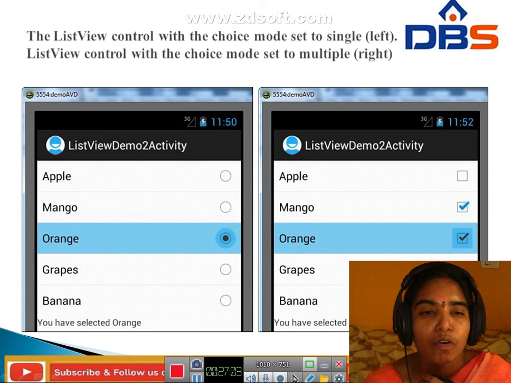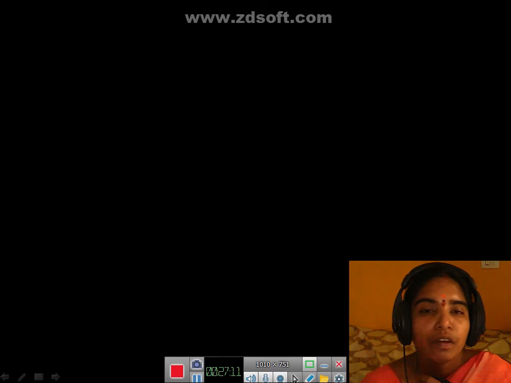Apple, mango, orange, grapes, banana. You have to select orange. Here we have selected orange, but you can also select mango.